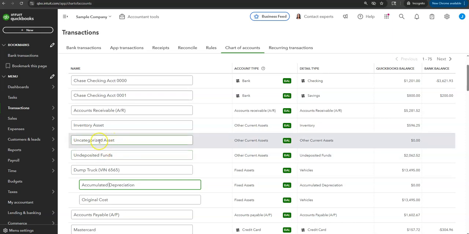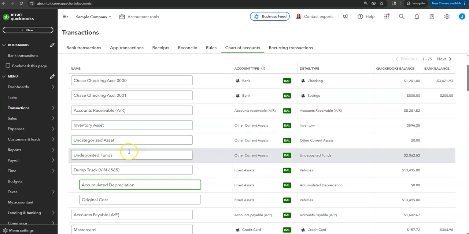Like this one here, it's to track things when you're doing your books, and we'll talk about those when we get into the transactional videos, how to classify the transactions inside of your business. We'll talk more about the uncategorized asset and uncategorized expense accounts and how they're used inside of QuickBooks. And also this undeposited funds account, which might also be named payments to deposit. That might be another name that you see here.